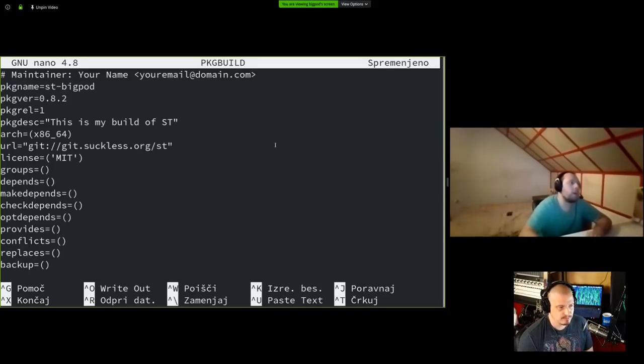So then next one is groups, which is if this package belongs to a group. For example, you have a group of packages in Arch, for example, base-devel, which is the one you need to actually run AUR packages, to download them and build them. That's correct, yeah. I believe it's actually a group.